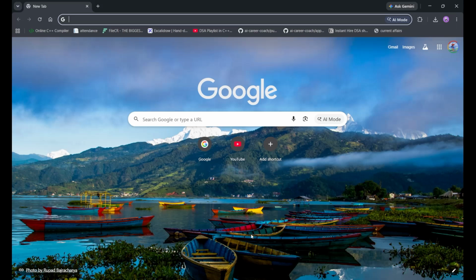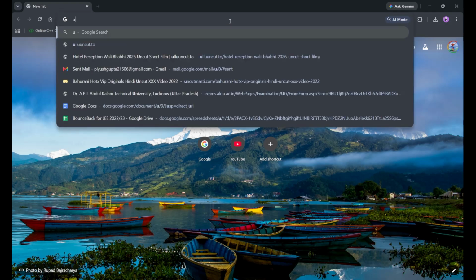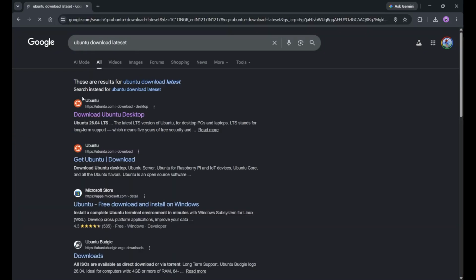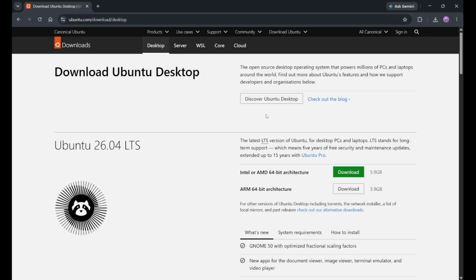In this particular video, I'm going to explain how you can install Linux Ubuntu on your VirtualBox. For that, you need to come to your browser and search for Ubuntu download latest. And you will see the download link on the top. Simply click on it.